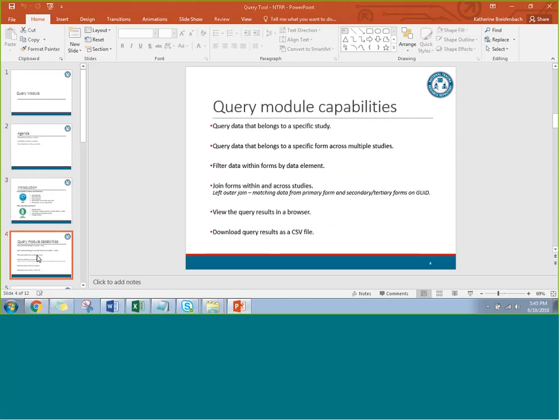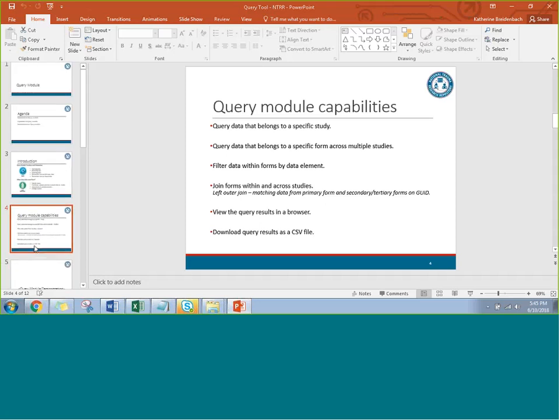Some capabilities of the query module. Like I said, you can query data that belongs to a specific study. You can query data that belongs to a specific form across multiple studies. You can filter data within forms by data element. You can join forms within and across studies. And this is a left outer join, which we will talk about a little later. It basically matches data from the primary form and the secondary and/or tertiary forms on a GUID. You can view your query results in a browser, or you can download your query results as a CSV file.